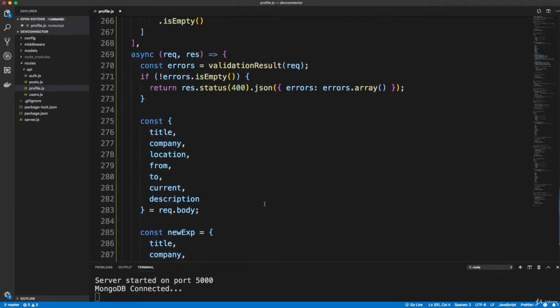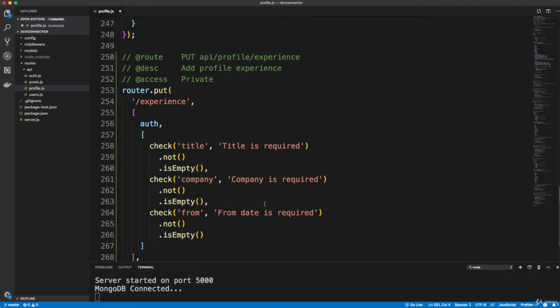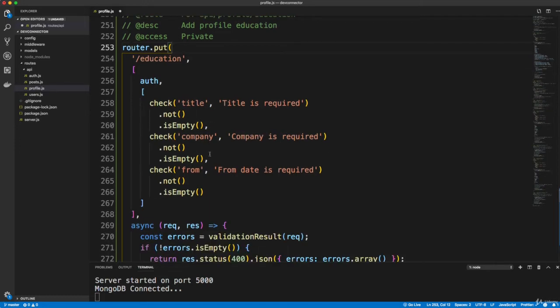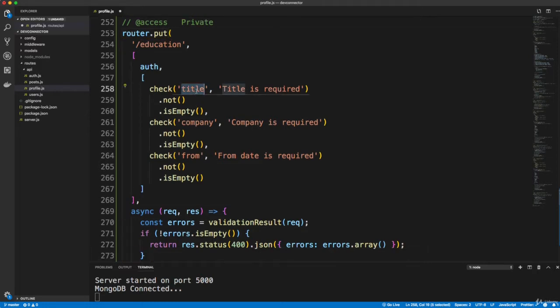Let's go to the add experience. So this we're going to change to education. So just Control D a couple times, change this to education. So the route is going to be API profile education. And as far as the fields here, these are going to be a little different. We're going to do school is going to be required. So we'll go ahead and change that.